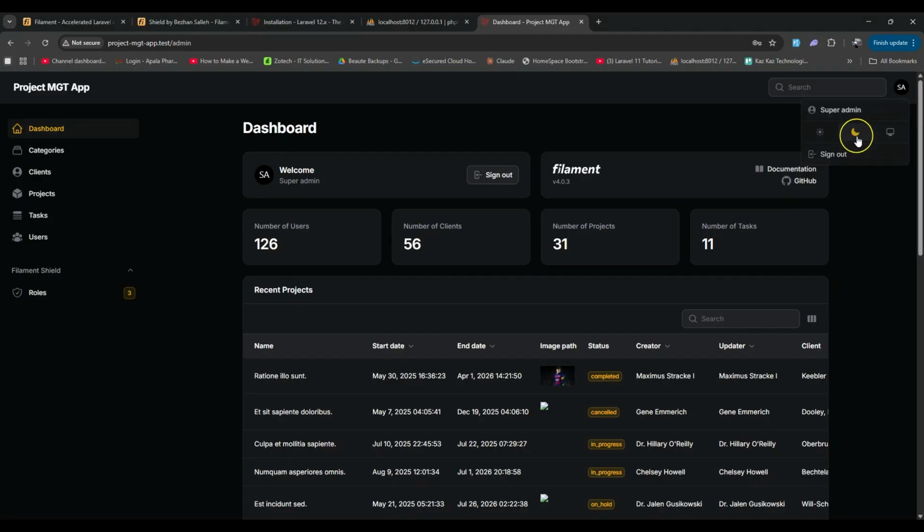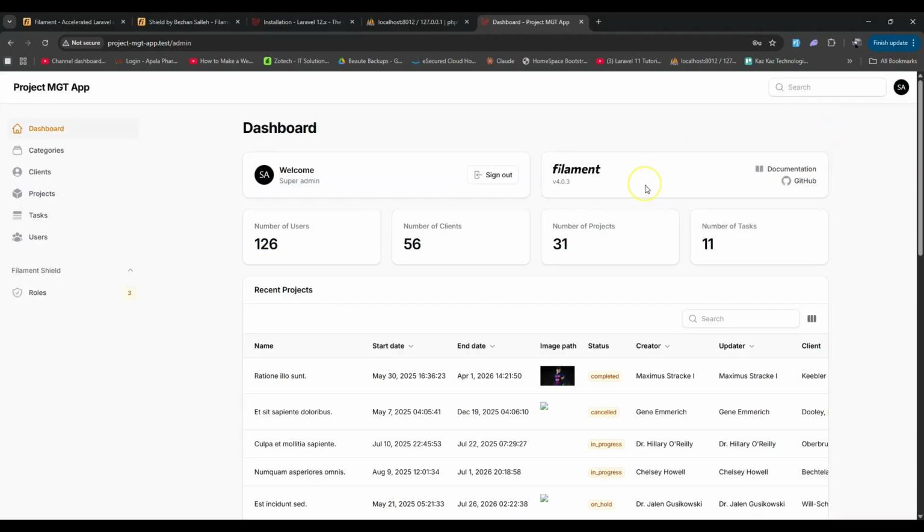So that's how cool it is. And also you are able to sign out from here. Here you are able to see the name of the logged in user, and up here you have the global search. So for example, if you want to search for a project inside your application, you can use this global search to search for that particular project.